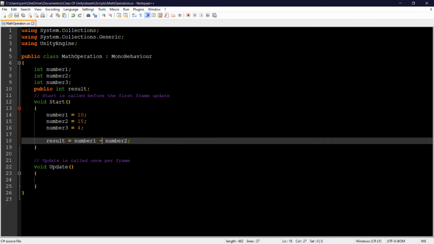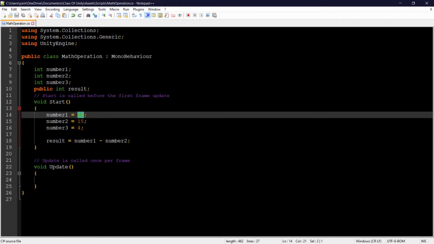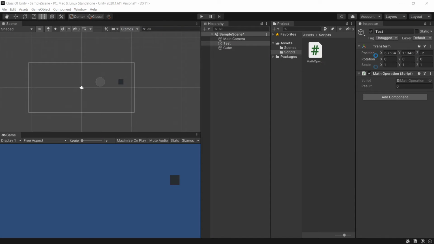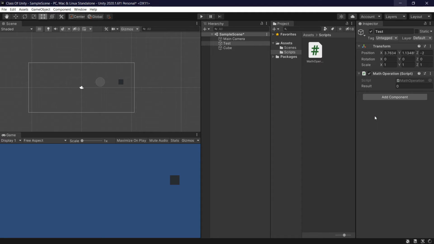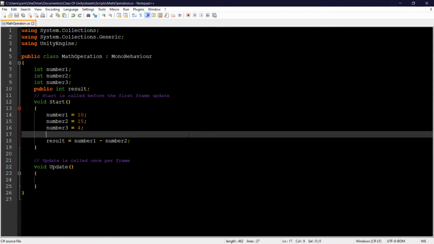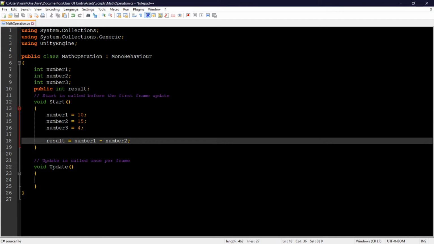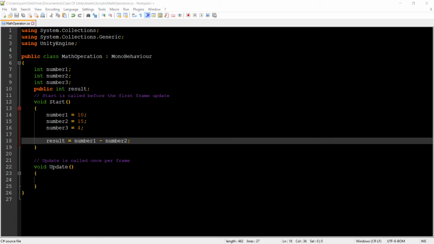It should, of course, 10 minus 15 is 5. It should show 5 inside of Unity. Let's see what happens. Yep, negative 5. Yeah, of course, 10 minus 15, it's minus 5. Yeah, that's correct. Okay, so we have plus, we have minus, and let's see other kinds of operations that we have right here.